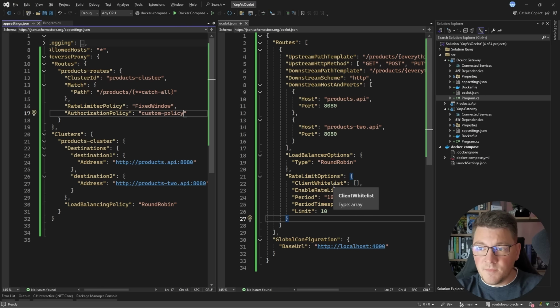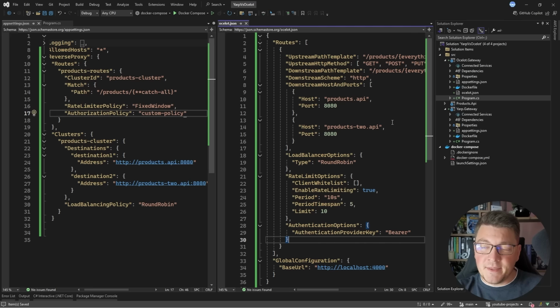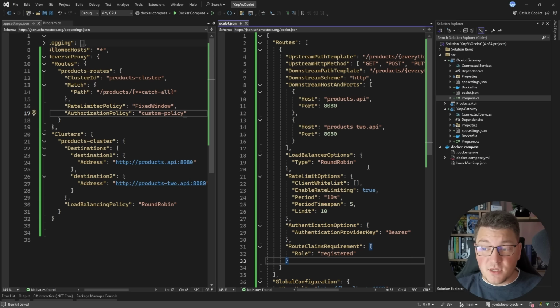When it comes to Ocelot, the setup is more or less the same. You will need to configure the available authentication mechanisms, and then in your Ocelot settings, you're going to set the authentication options and provide the authentication provider key. And let's say that we are using JSON Web Tokens and the bearer scheme by default. This is how you would enable authentication. When it comes to authorization, Ocelot by default supports claims-based authorization. So it's a bit more limited than YARP is. YARP allows you to customize the authorization policies, whereas Ocelot expects a given claim to be present. So let's say I want to check if a user contains a claim called role with the value of registered. This is how I would configure that.